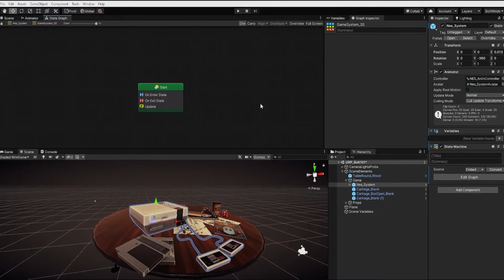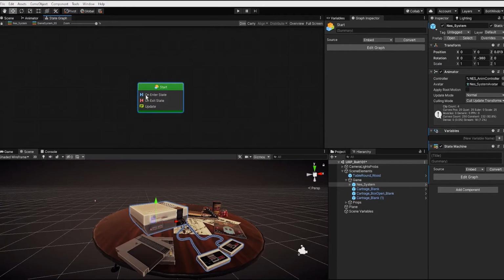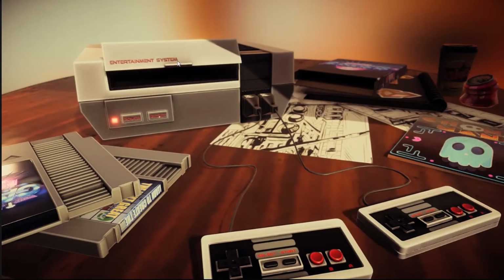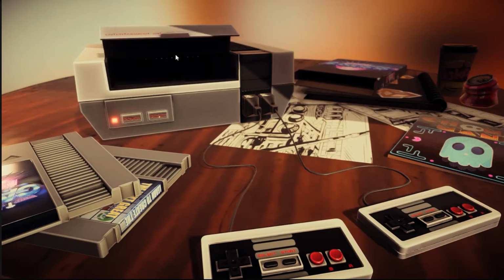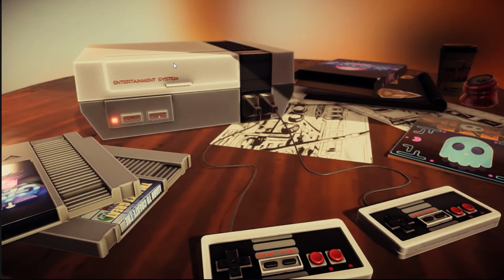Within the super state, we can see our default start state. Something to note is, when outside of our state, we can see the event or events that are inside of that state's flow graph. Before we begin, let's first go over the logic we want to create. In this demo scene, we simply want to allow the player to open and close the door of the game console by clicking on it.